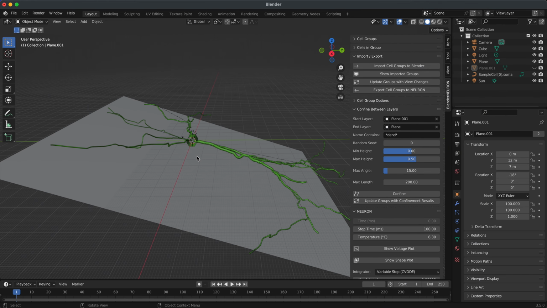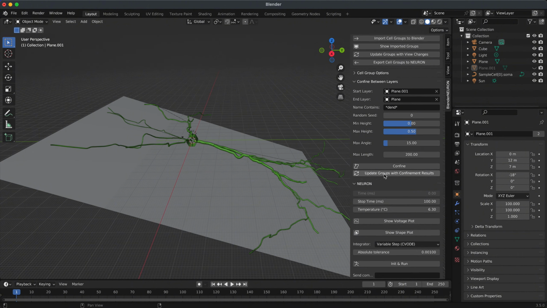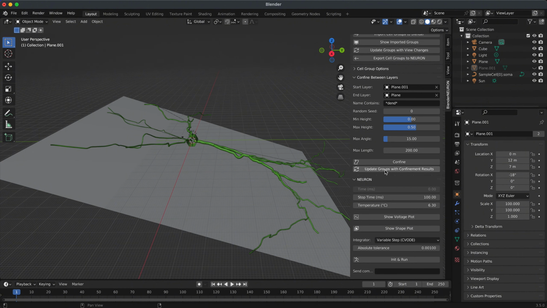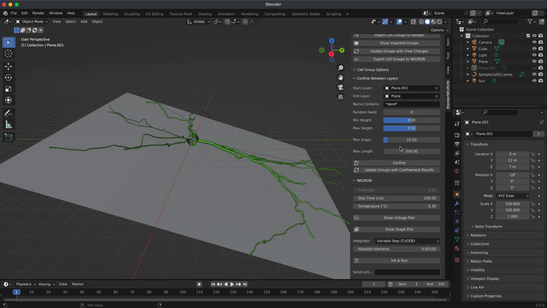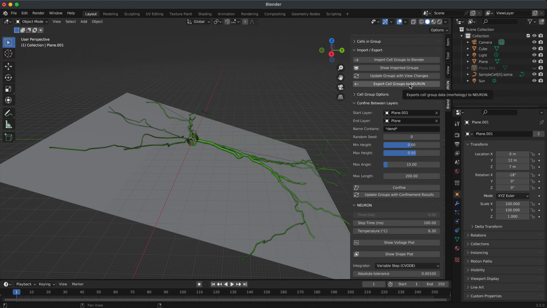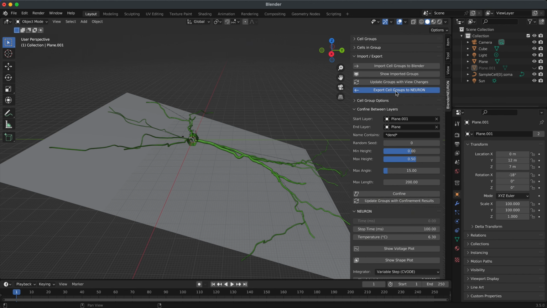I'm ready to save the results to Neuron. To do that, first make sure you've saved the results in Blender with Update Groups with Confinement Results, and then press Export Groups to Neuron under Import/Export. And now the positions are updated in Neuron.